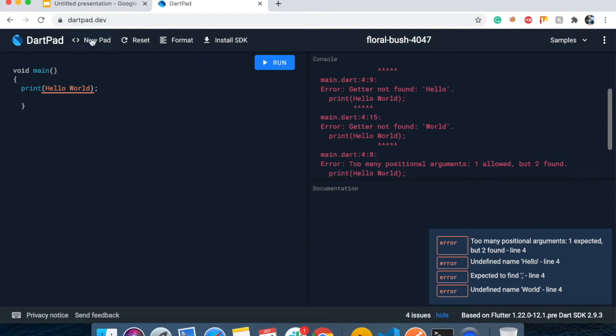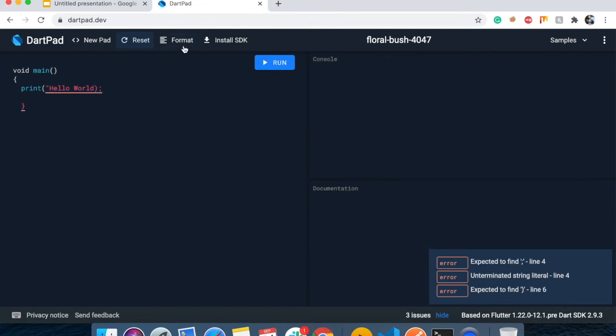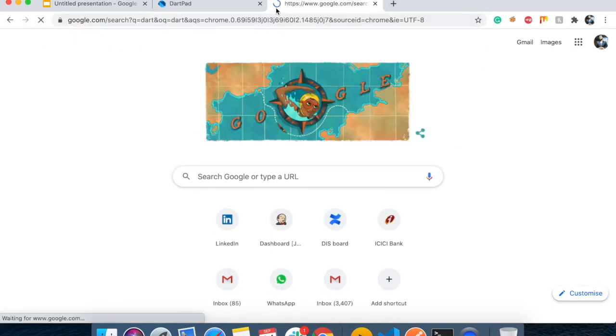Here is a new Dartpad. Here you can reset your Dartpad. Here is a format option if you want to format your code, and if you want to install the SDK, it will give you the option to install the SDK on your machine basically.